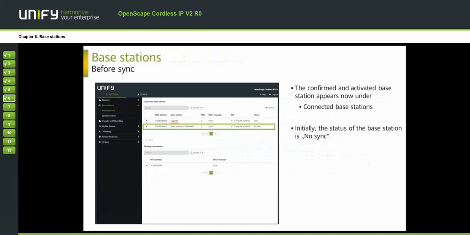In case of the DECT synchronization, the signal strengths between neighboring base stations must be sufficient for synchronization. Normally this implies that you have enough radio overlap. Again, for details on planning your network, you should look up the OpenScape Cordless IP Service Guide.